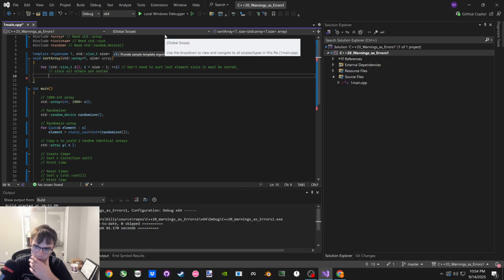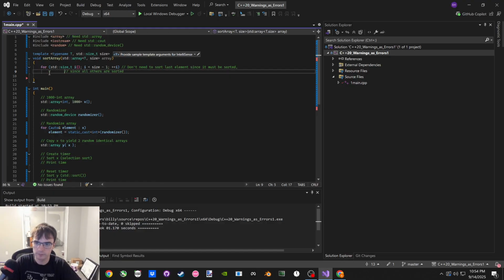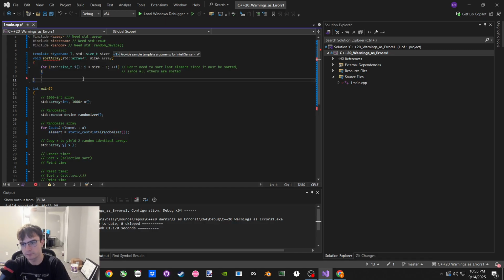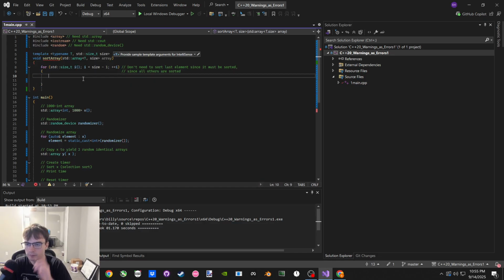Okay, and so we'll say lowest element, so we'll say a T lowest element to be array i, right?